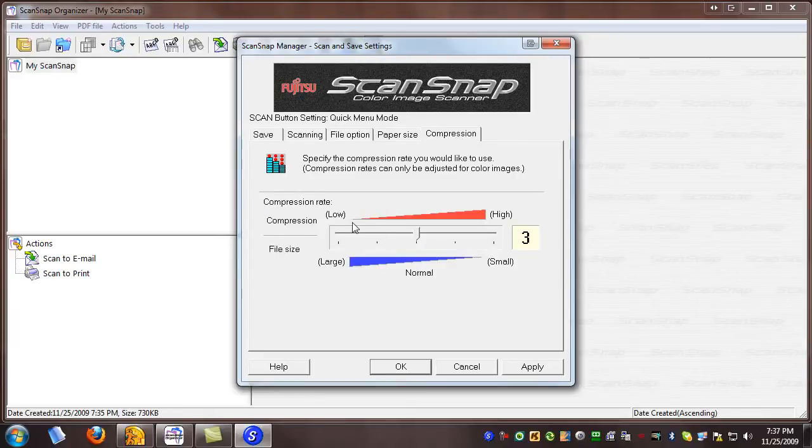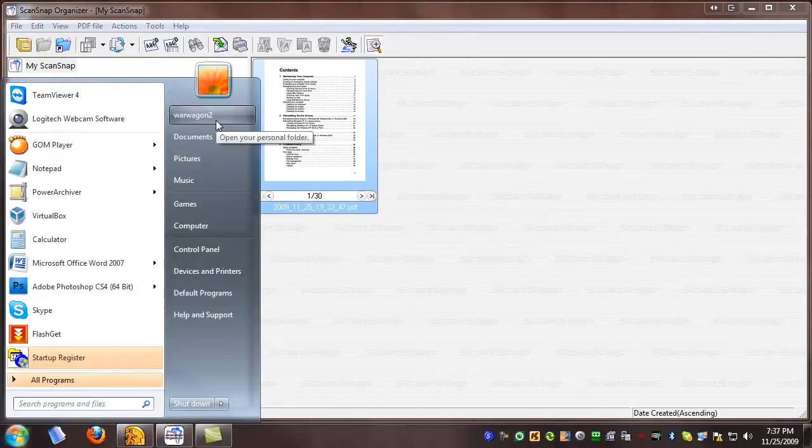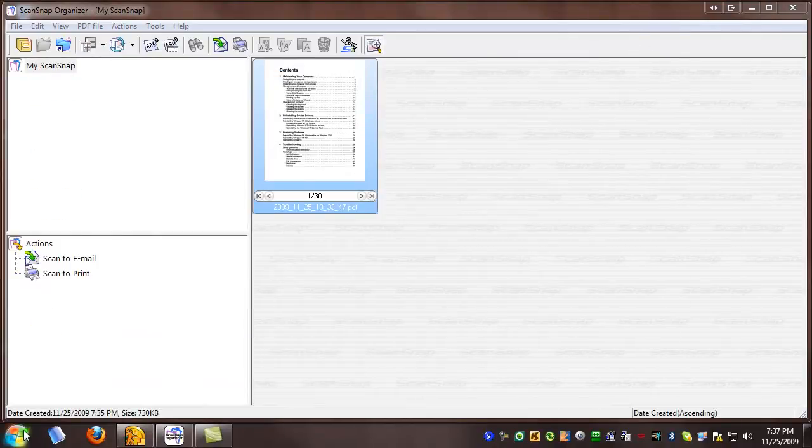Compression. Obviously the less compression, the larger the file, or the more compression, the smaller the file. So it's kind of self-explanatory. And for the most part in Vista and 7, I don't know about XP, all your documents are stored under Documents, in My ScanSnap documents.